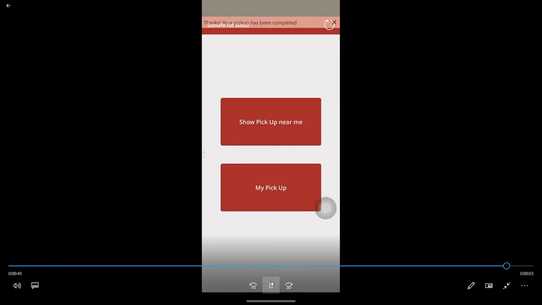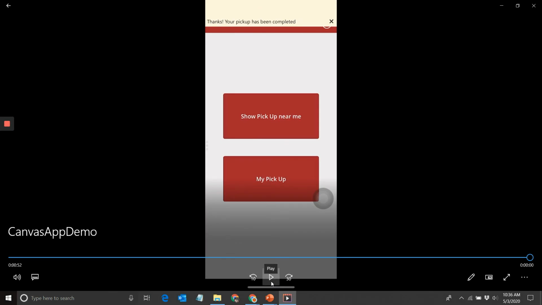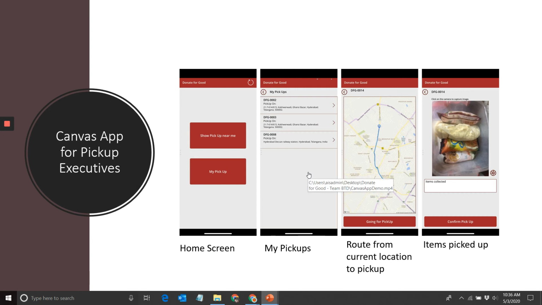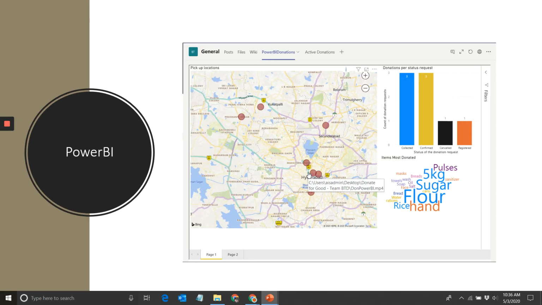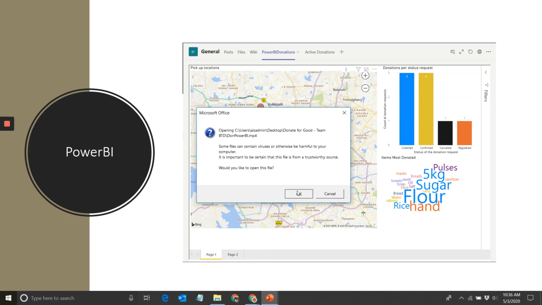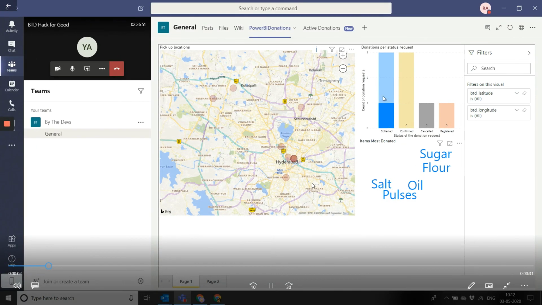And this image on the back end goes and is attached to the model-driven app form that can be viewed by the backend users. So this was for the field agents, for acting and going and collecting the pickups from the donors. Now we have this Power BI report that can be used by the backend people or by the NGO or the organization to view the stats.